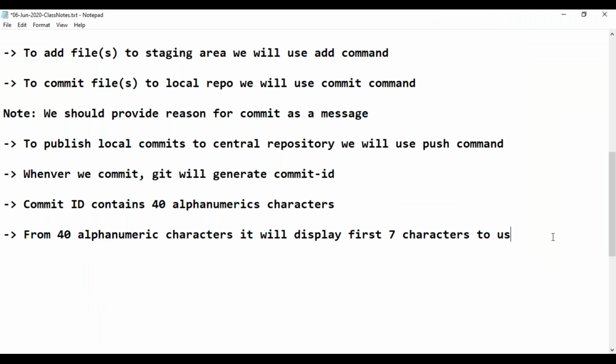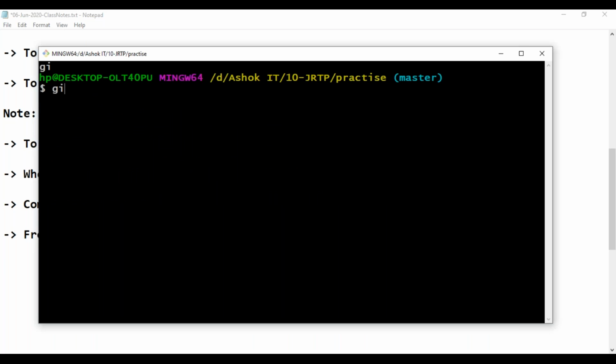So whenever you do a commit and whenever you push that commit to the repository, it is going to display those commit IDs, right? By using the commit ID, we can understand when that commit happened and what happened in that commit. Fine. Next, to check commits history, we will use a command called log. Let's check this. Git log.